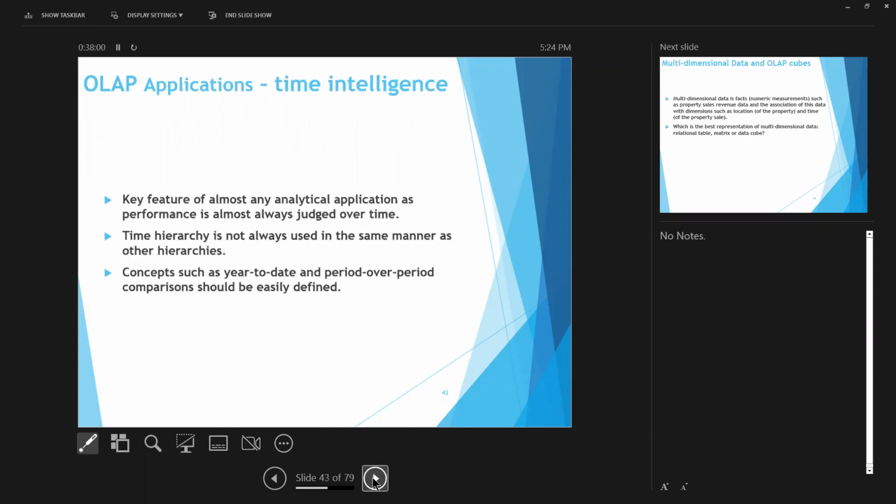Time intelligence. So here is a good one. This is a key feature of almost any analytical application. Such performance is almost always judged over time, right? Day, month, year, quarter, century, whatever. Time hierarchy is not always used in the same manner as other hierarchies. Concepts such as year to date and period over period comparisons should be easily defined. So that's what these tools allow you to do.